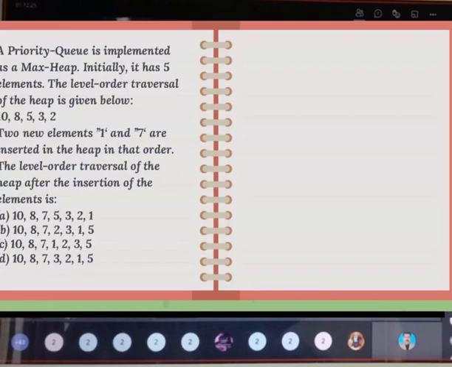A priority queue is implemented in a max heap in the designated matrix. The maximum value will be given first, followed by the minimum value. Initially, it has a higher level. The level order traversal of a heap is given below as 10, 8, 5, 3, 2. Two new elements, 1 and 7, are inserted in the heap. Generally, the heap is given with the values 10, 8, 5, 3, and 2, and you are going to insert new elements 1 and 7 in the heap.